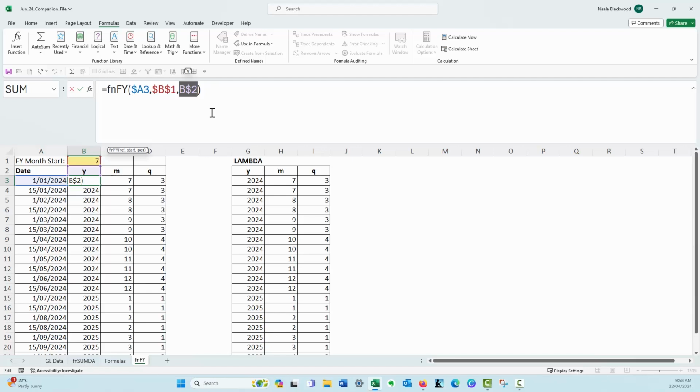So in this case, I've got a Y. So these are the three different inputs. You can have a Y, an M, or a Q. A Y returns the financial year for a date. The M is the month number, and the Q is a quarter number. So that is the custom function in process.